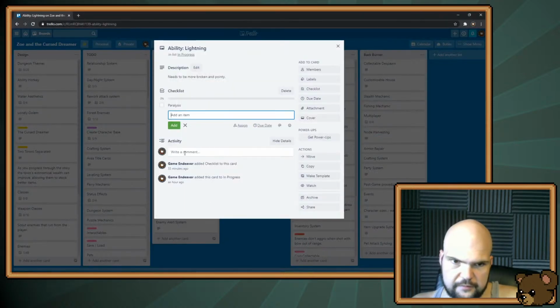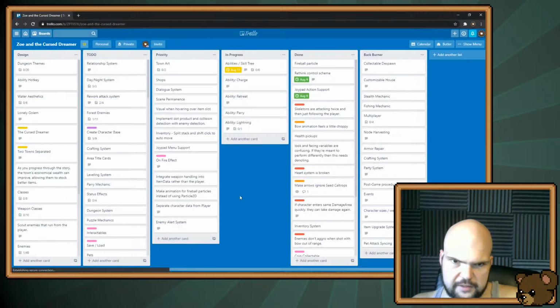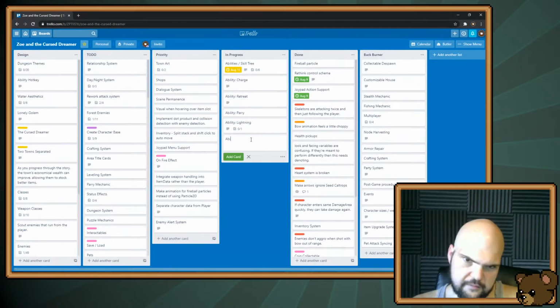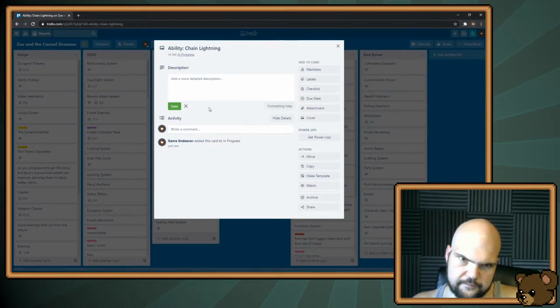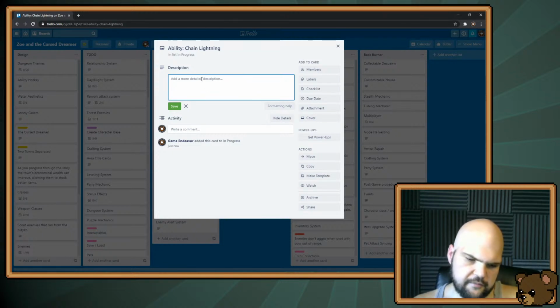So, add a card for the chain lightning. No, I don't think we could probably do that right now. Delay chain increments.